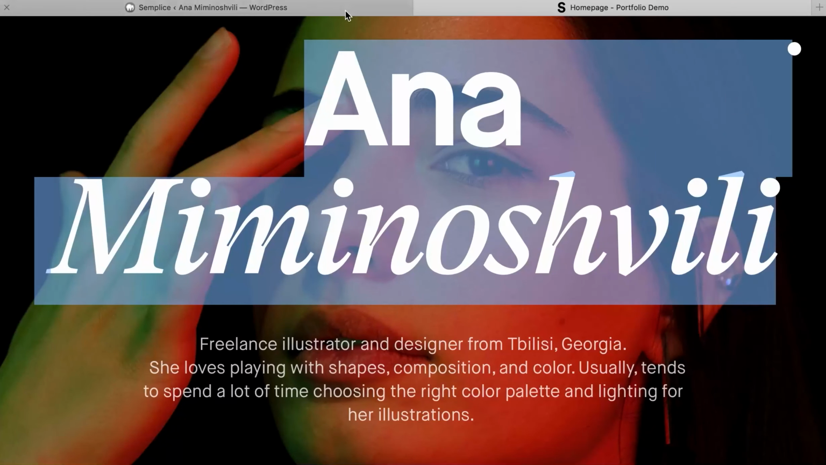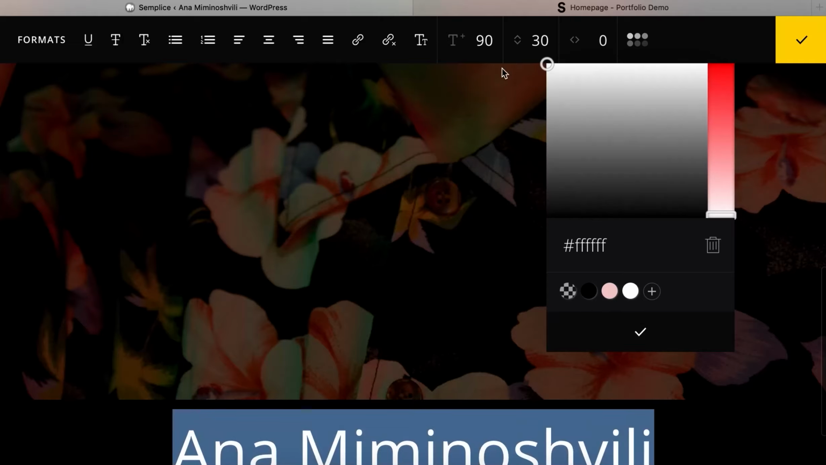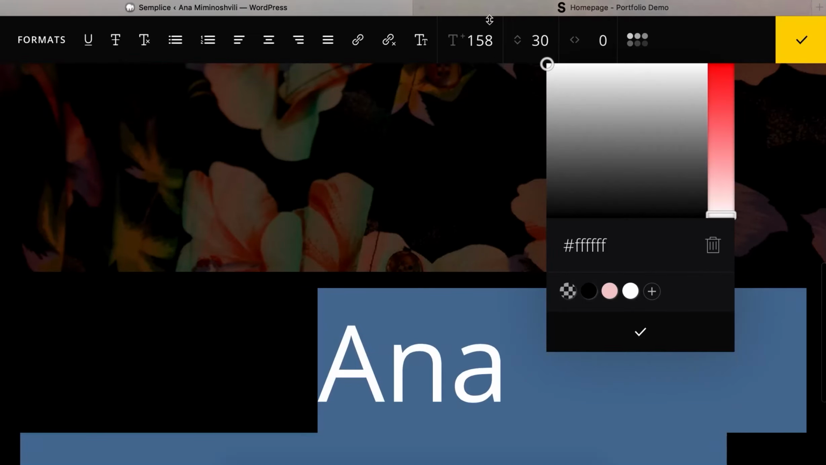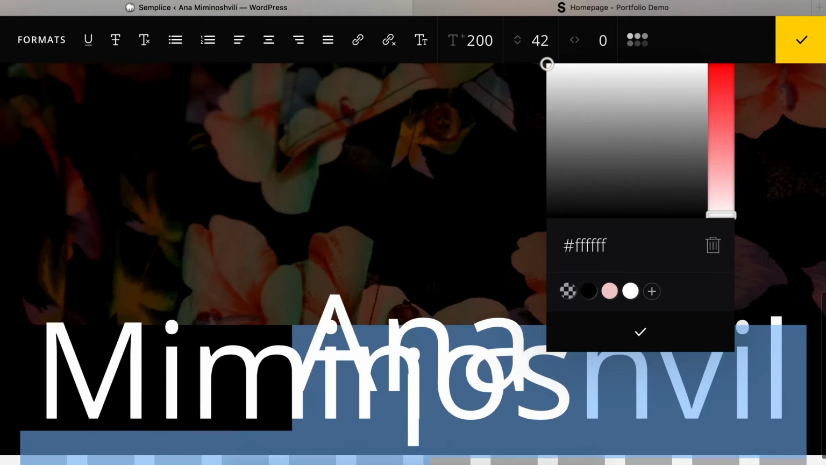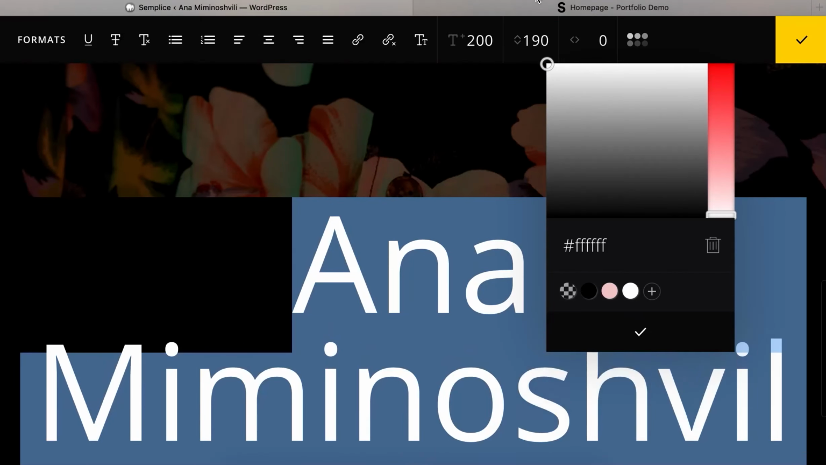I'm just going to copy this, paste it in. Oh, looks like it reset the color since I pasted in something new, but let's just reassign it. And let's bump up the text size here. I'll probably do around 200, yeah. And that's looking about right.